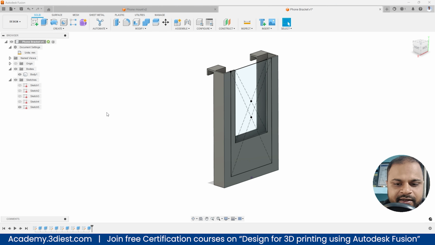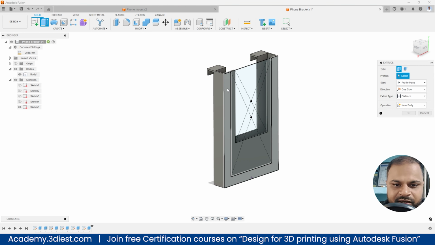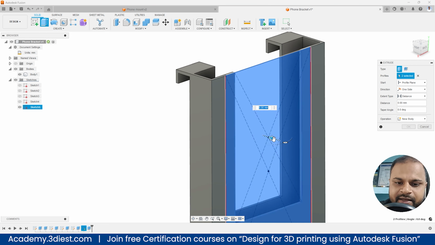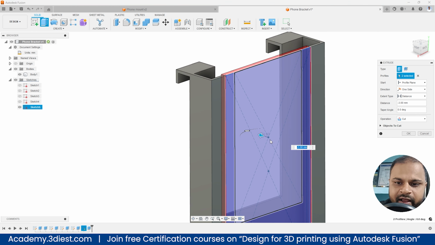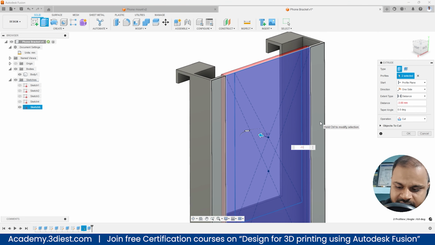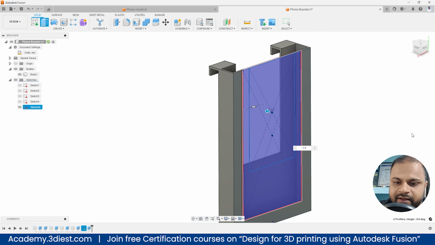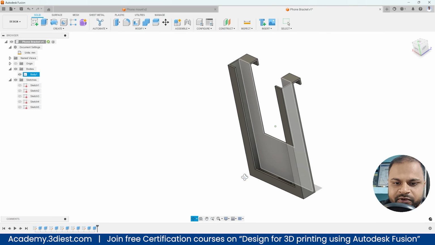Here you can see. Now again I will activate my extrude tool, and this time I will select this bigger rectangle that we had created, and this time instead of going through all, I will simply make a cut just by -1.6, because this cut I just want to make onto the back face only, and then I will press OK. So here you can see this is what we created.